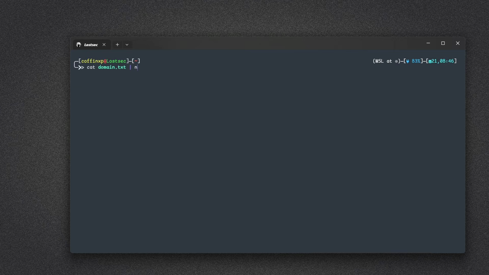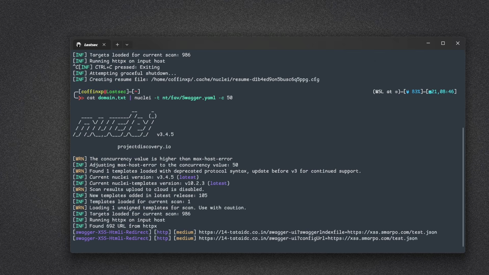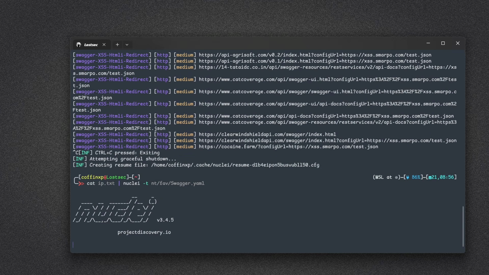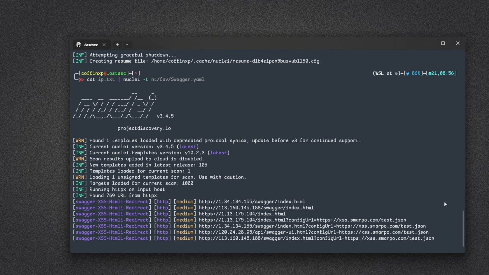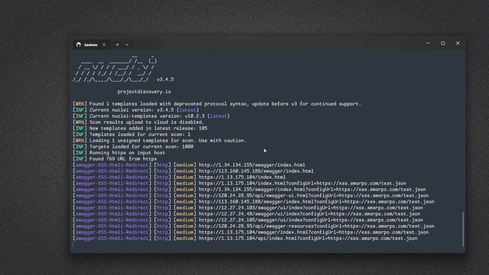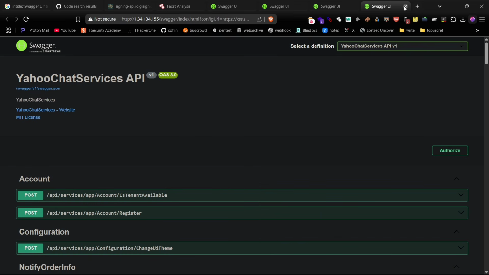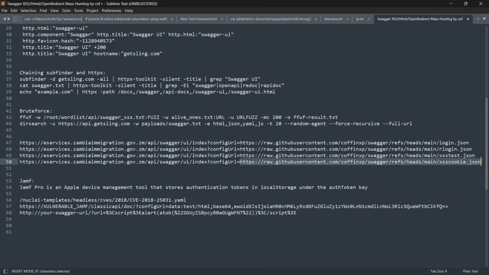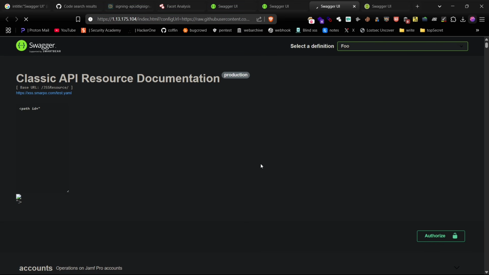Once you have both files, run the Swagger nuclei template on the domains file to see all the vulnerable URLs. You can do the same for the IPs file. Just open each URL and you'll find XSS pop-ups. Use my custom DOM XSS JSON file to uncover even better results and increase impact.